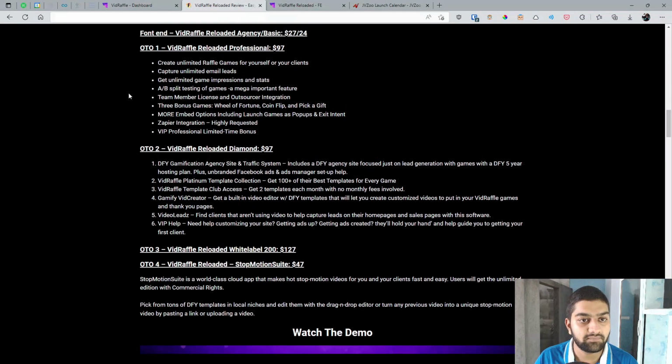You have the reloaded professional version going at 97. You can take a look at these features in your own time. And you have the OTO2, which is VidRaffle Reloaded Diamond version going at 97. You also have the VidRaffle Reloaded White Label 200 version going at 127. And finally, we have the VidRaffle Reloaded Stop Motion Suite going at 47.